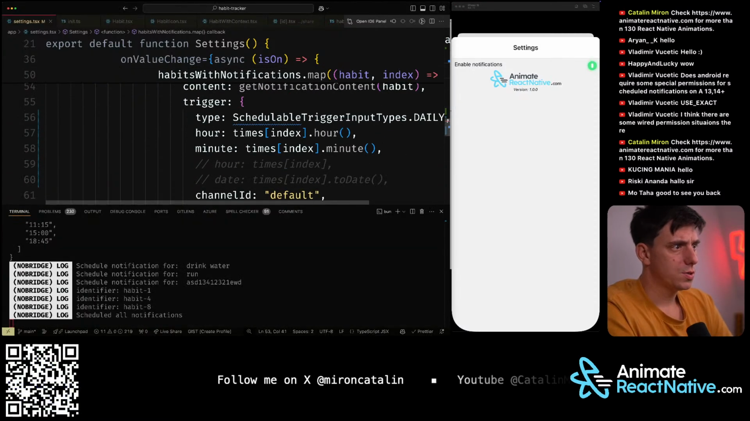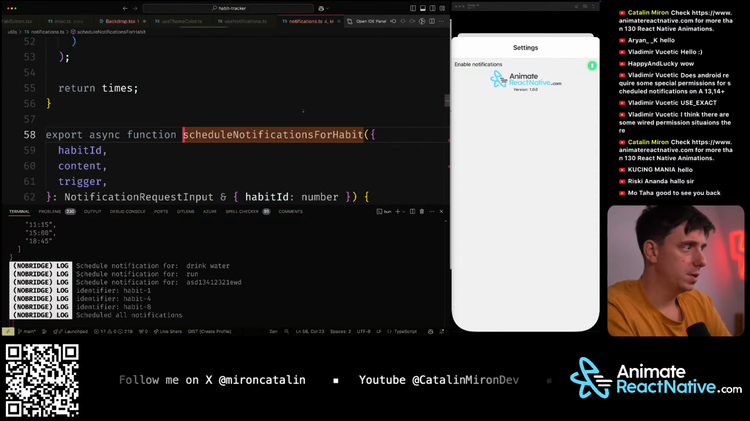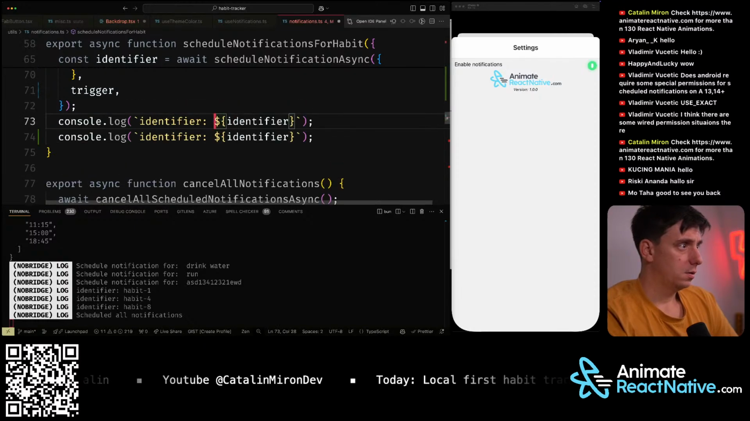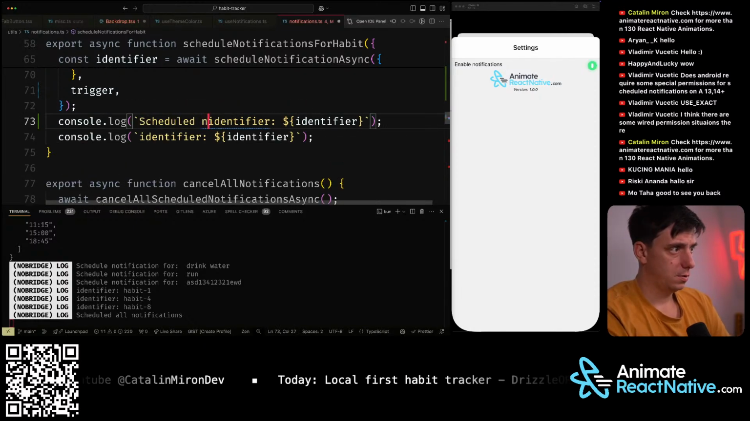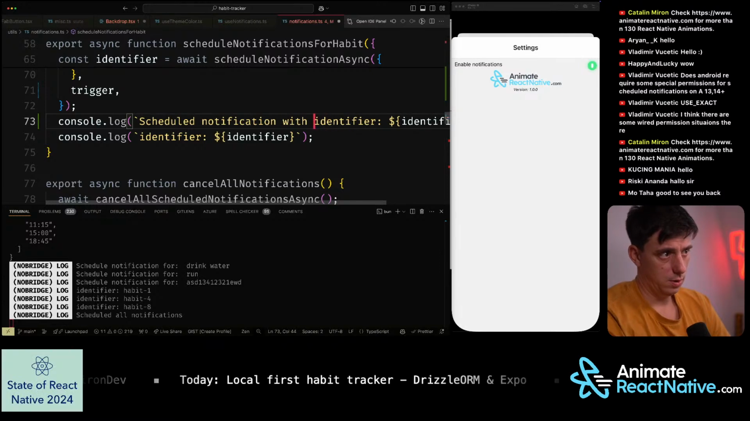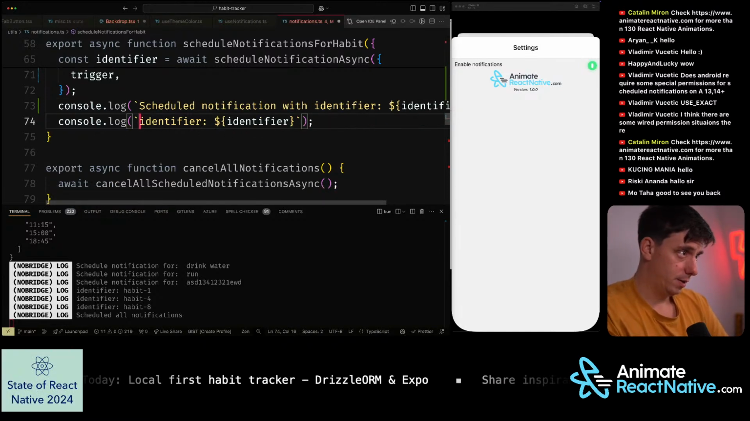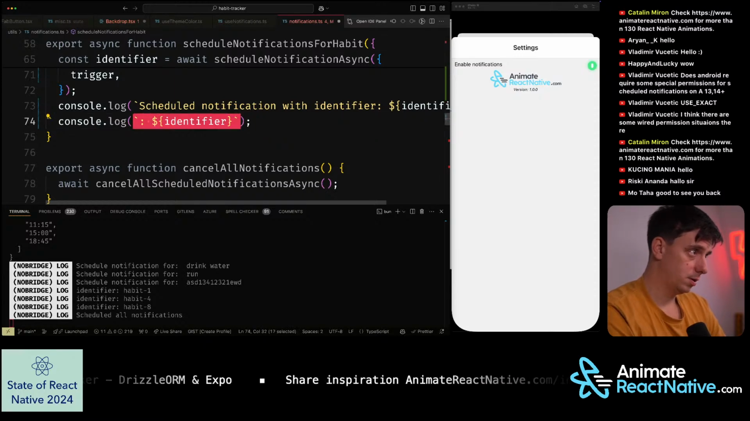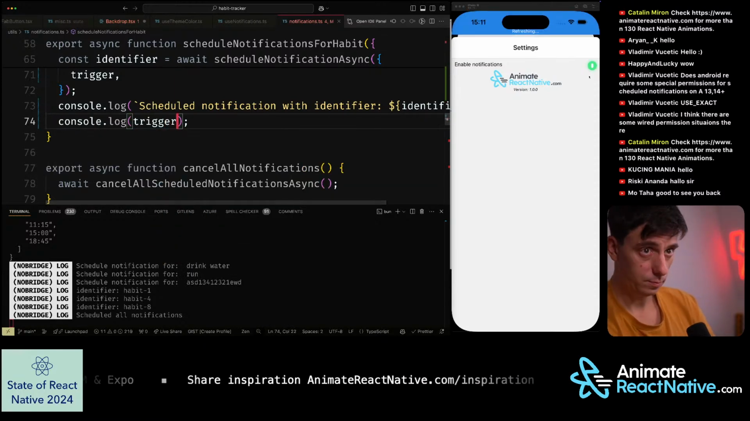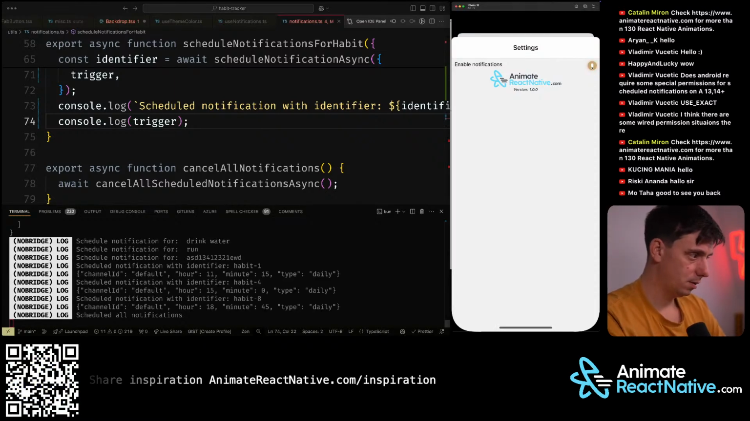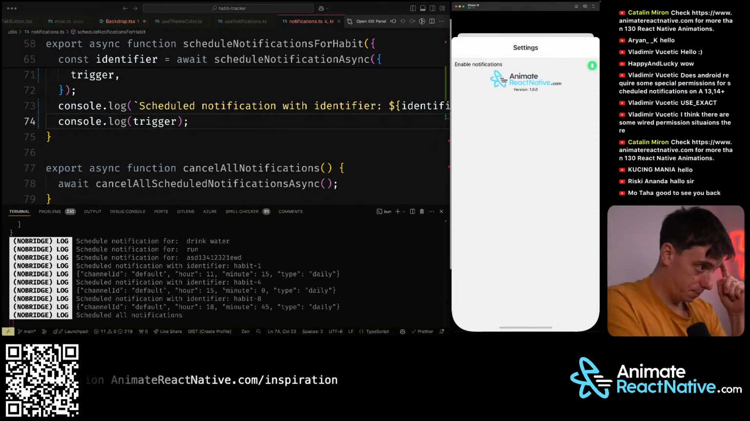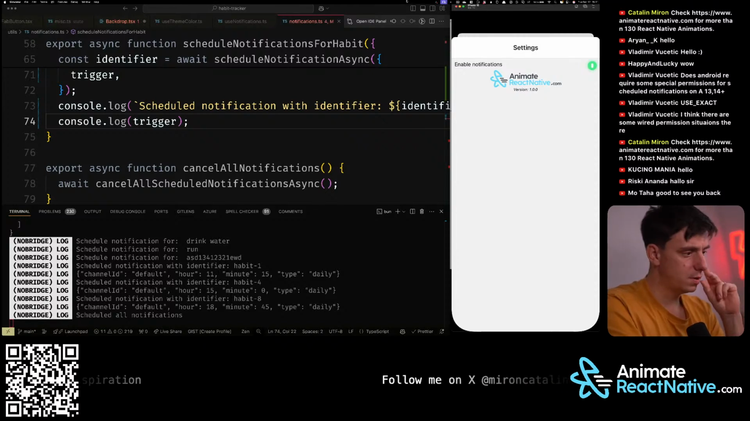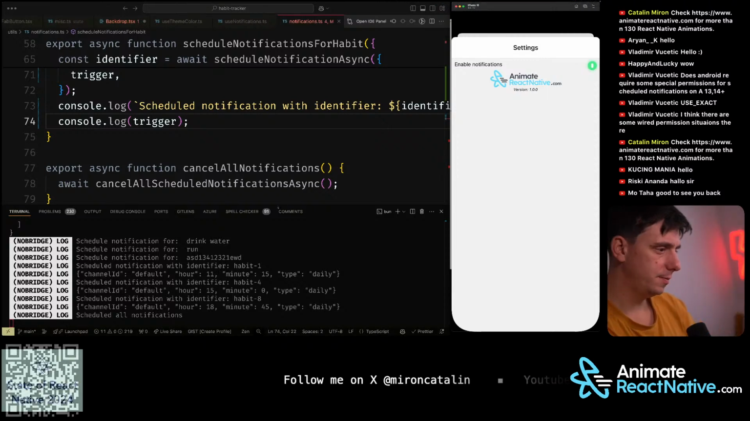Shall I also say when? Yes, okay. Scheduled notification with identifier, and I'm gonna console log the trigger. Okay, so we have scheduled it. Are we going to receive it now? No, unfortunately.